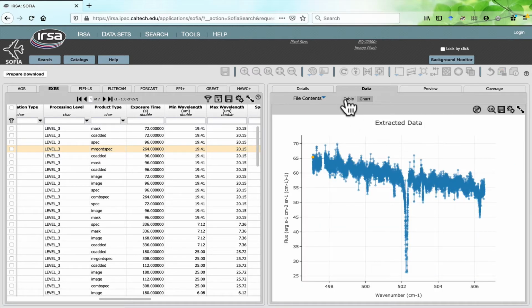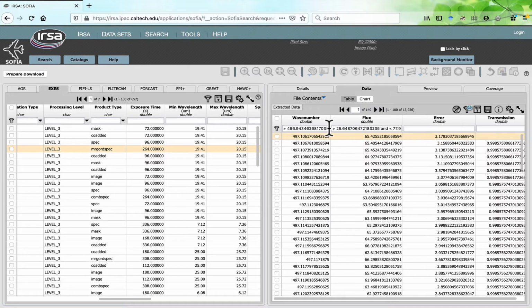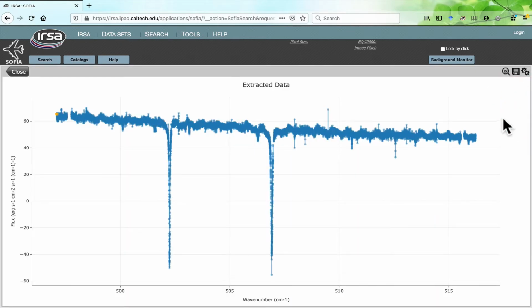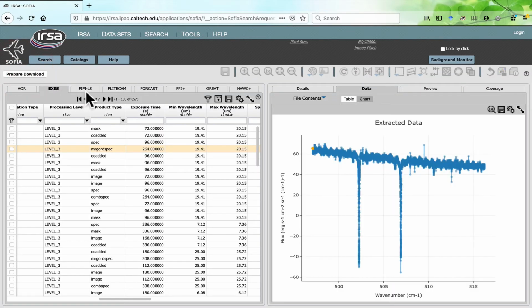You can also view this as a table, and this table, just like this one, has the ability to filter. Here you can see the filters that I imposed from the plot. To cancel the filters, hit the Cancel Filter button. You can go back and view it as a chart. You can also make the chart big. Let's go back and look at some of the other data products.